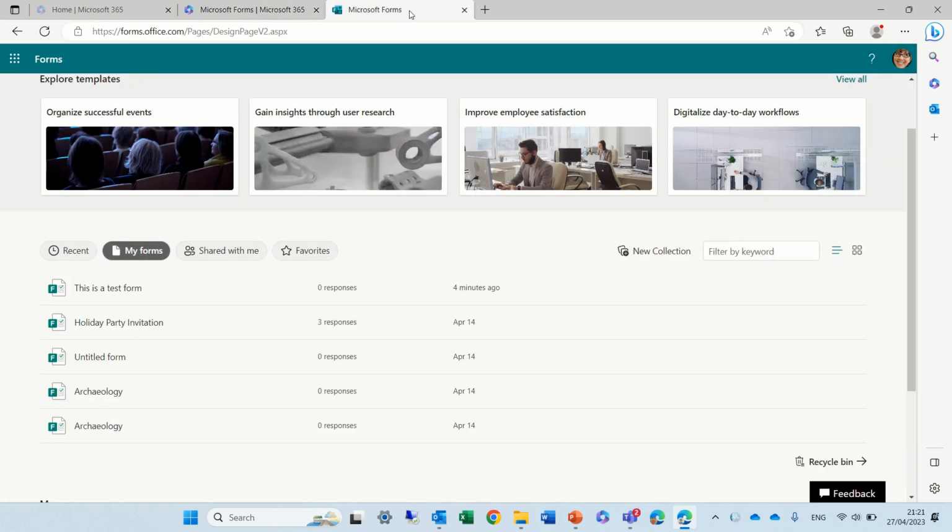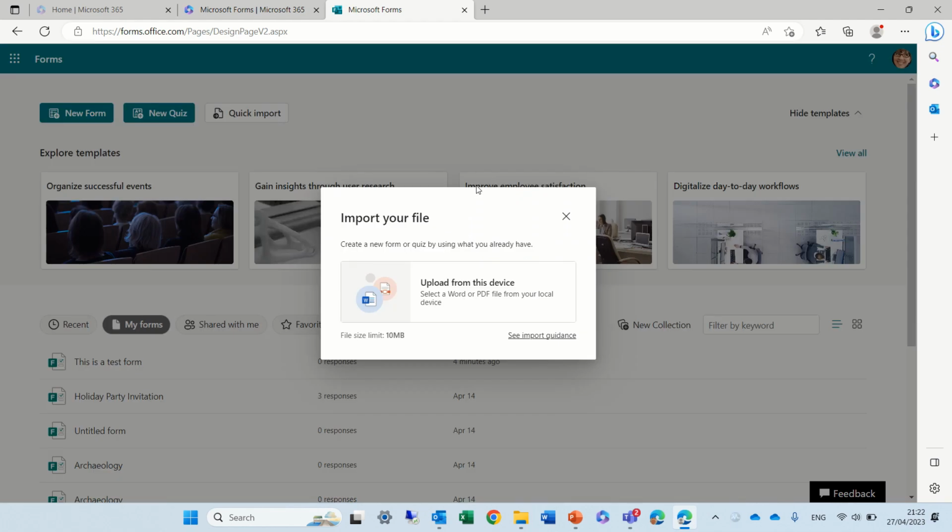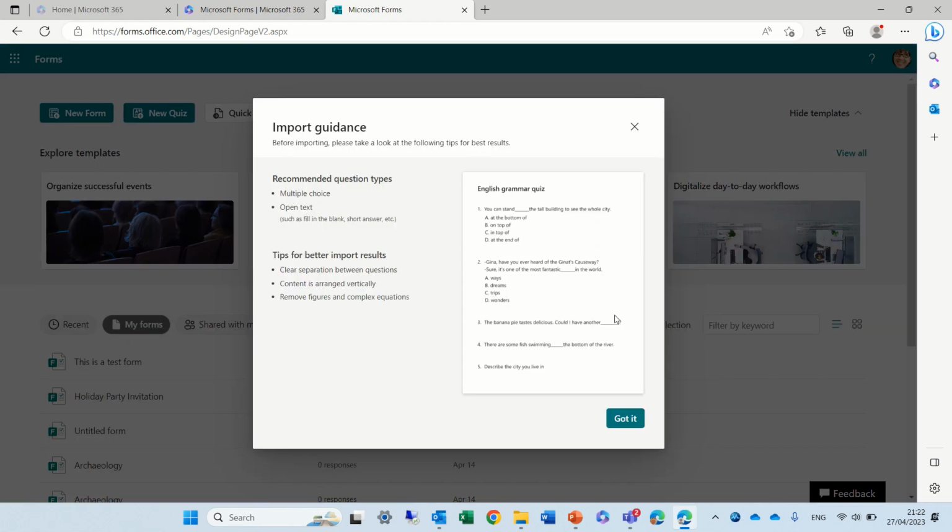So what else can we do? As we saw here on top, we have some templates that I guess you know, but we have a quick import. Quick import lets us import a Word or a PDF. Until now, it was possible only to a quiz. If we want to see how, for instance, then we see here some important guidelines like multiple choice and text.